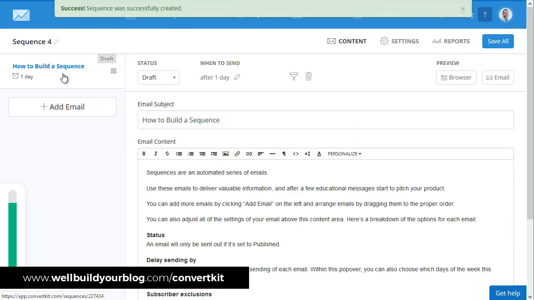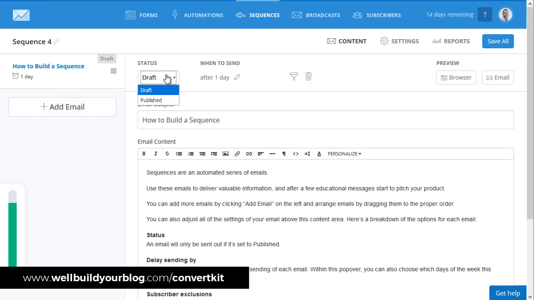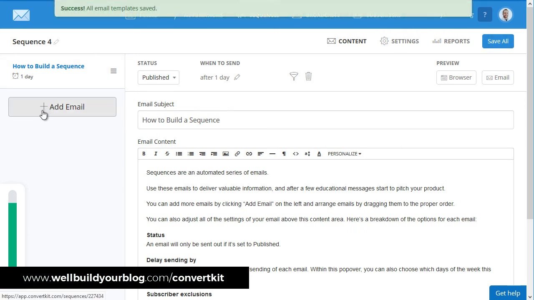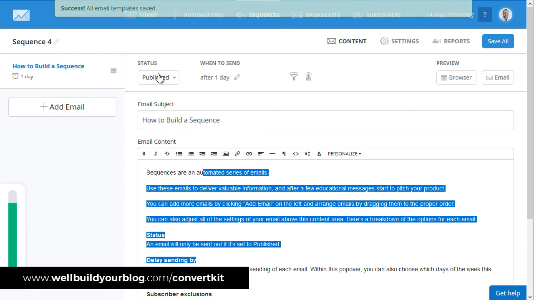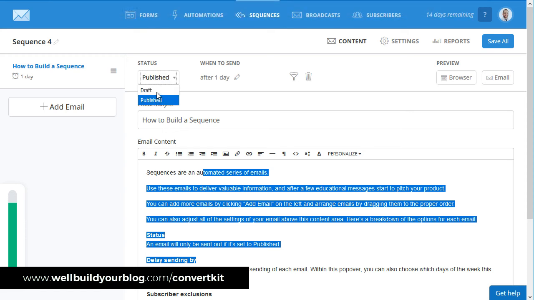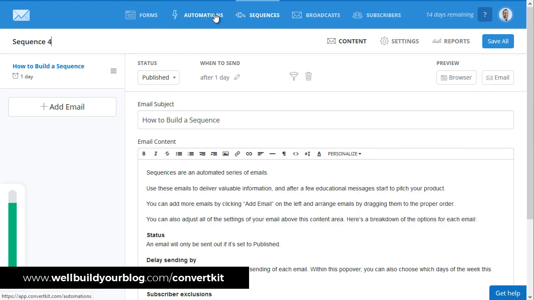And as before, like I said, once we've created sequence 4, we can go in and add in as many emails as we want. Obviously, we want to change the status on all these emails from draft to published, so they receive these emails. So once I've saved that, all those emails we were looking at earlier, when you actually finish and you're happy with them, you do want to come up the top to status and hit published. But like I said, we go back to our automations now.